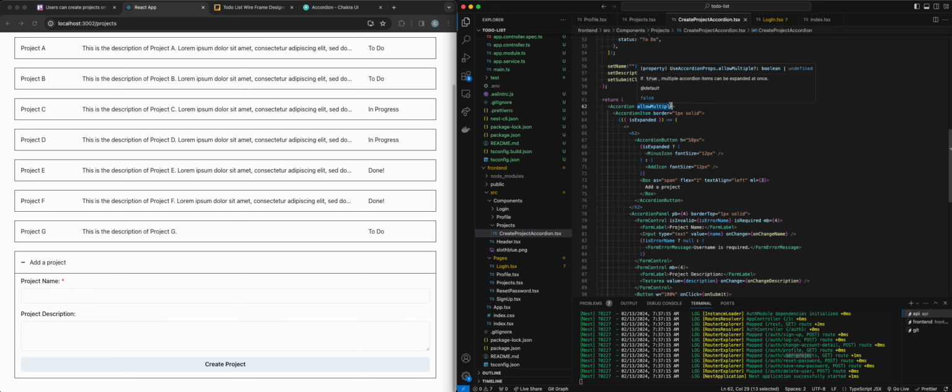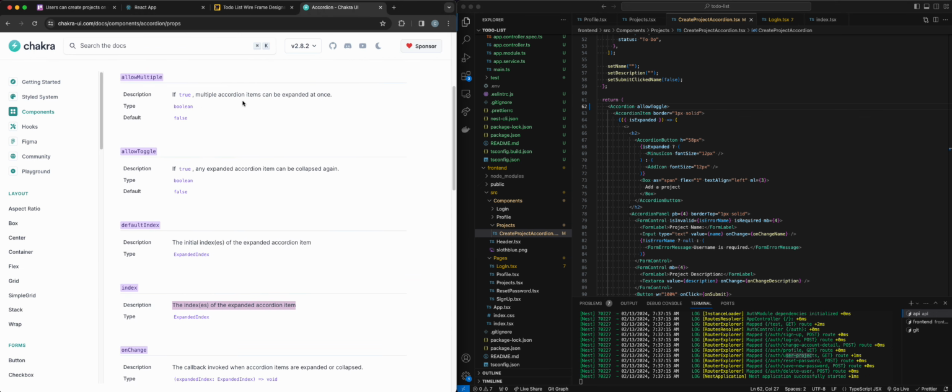First I'm going to use allowToggle instead of allowMultiple. allowMultiple means that multiple accordion items can be expanded at once. We just don't have that, so we only have one item. So we're going to use allowToggle instead. I had copied an accordion with multiple items before.